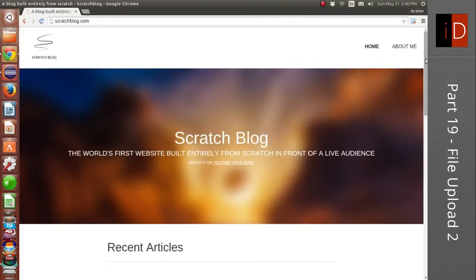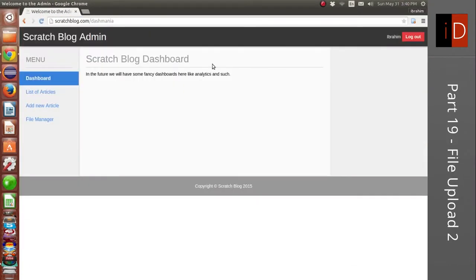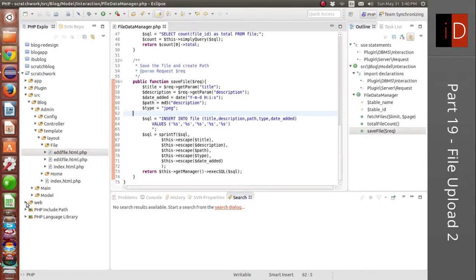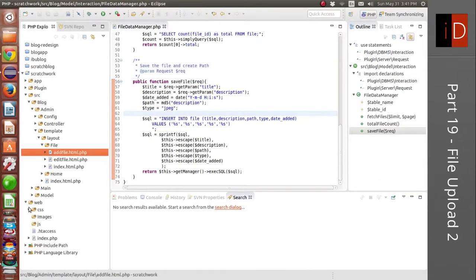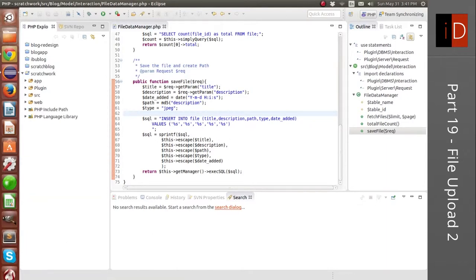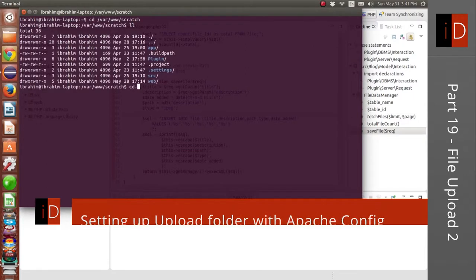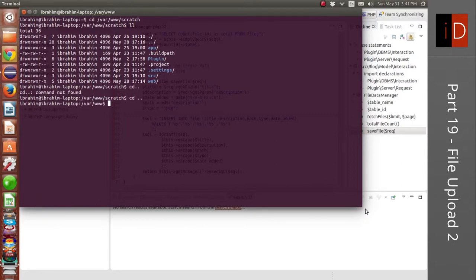Back to our favorite machine, and on today's episode, we're going to continue with the file upload. Like I said before, in order to upload files, I want to put them in a separate folder. I don't want them to be part of our framework, because every time we deploy, we would have to redeploy all our files, and I don't want that. I want to have them independent from our framework.